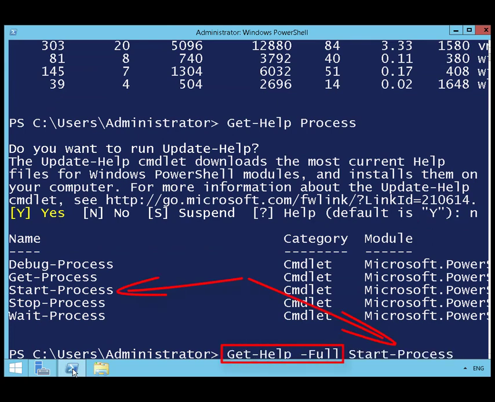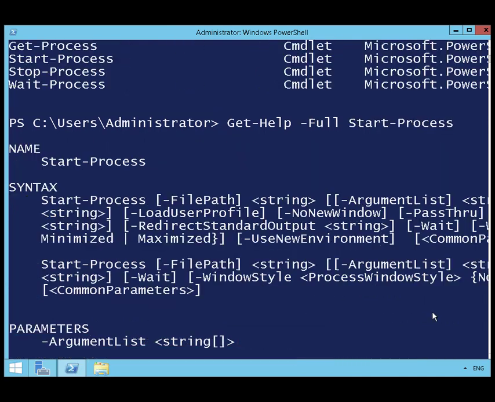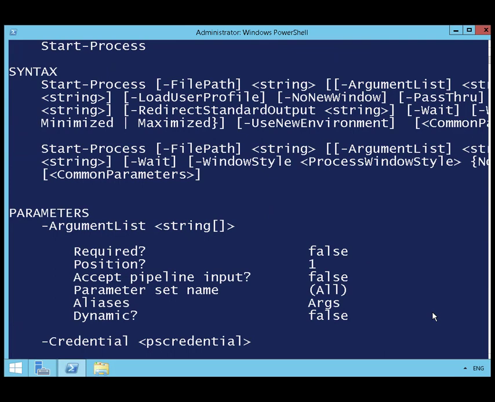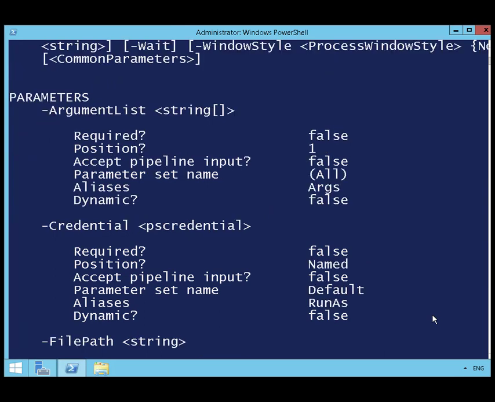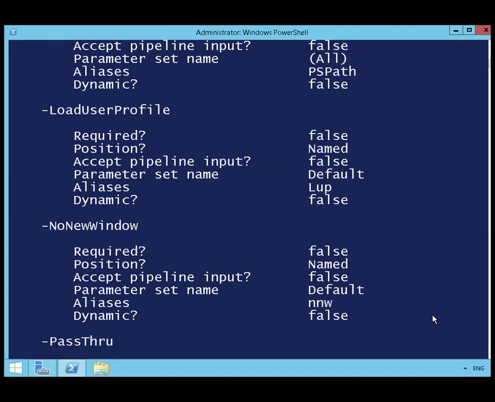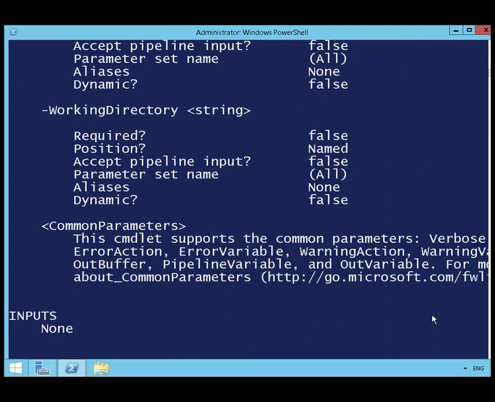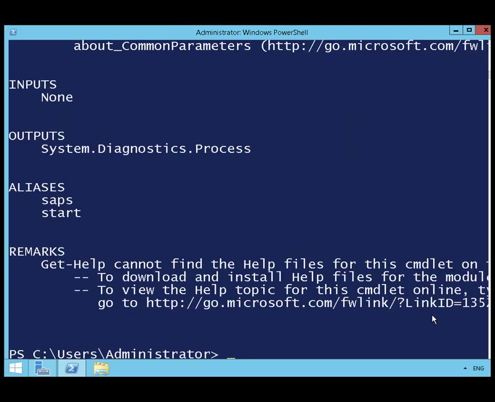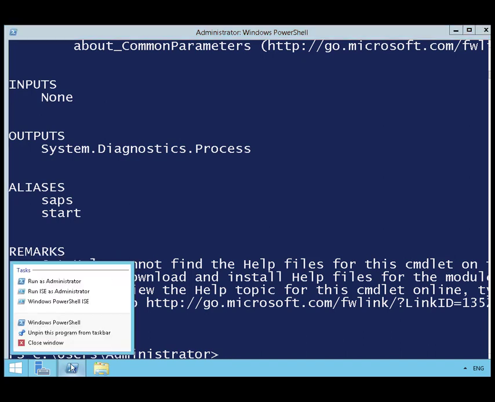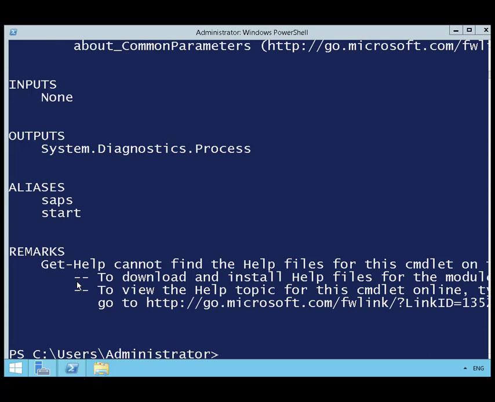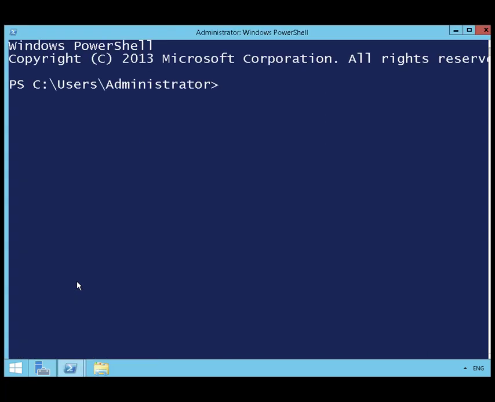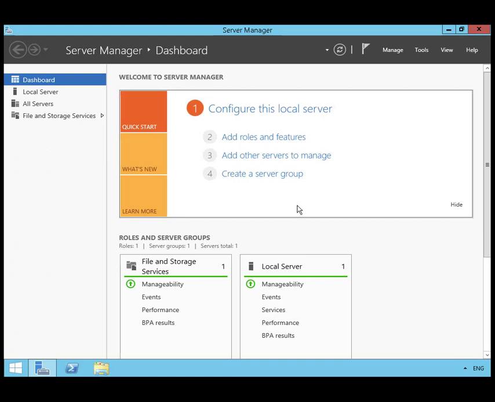Now we're going to run Get-Help -Full on the Start-Process command, and that's going to retrieve very extensive, detailed help information about the Start-Process command, with a full list of parameters and the syntax and a variety of other bits of data. There might be situations where you need to run this as an administrator for certain types of commands. You right-click on the PowerShell icon and select Run as Administrator.